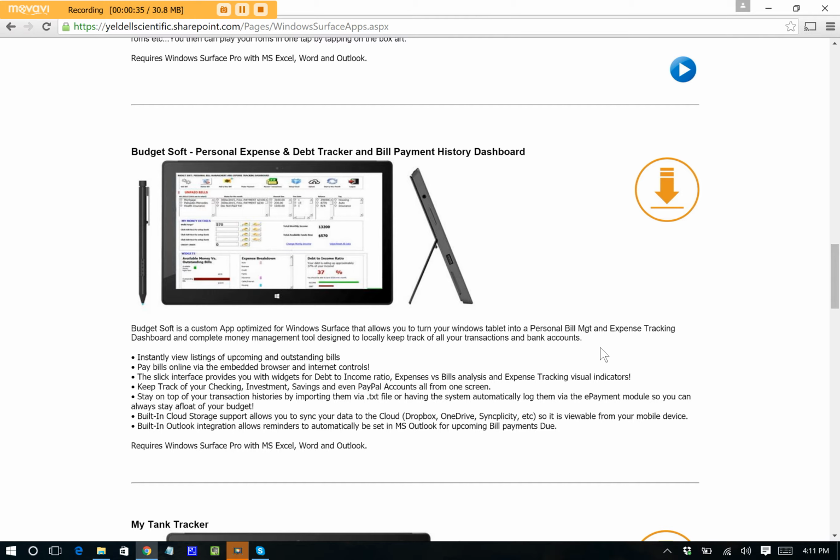This basically turns your Microsoft Surface into a live dashboard where you can view all of your expenses, your income, and keep track of any spending and actually pay bills via links that you can set up to the various debtors that you have accounts with. So basically it allows you just to use your Surface as a walking personal bill management and expense tracker that's very easy to use, very intuitive, very fun to use, and very elegant on the Windows Surface machine.